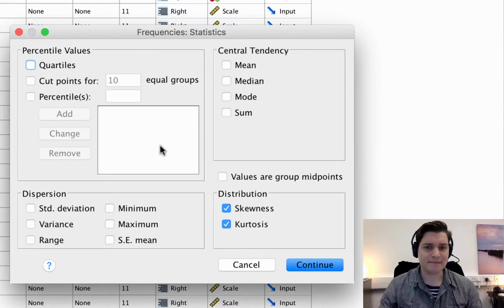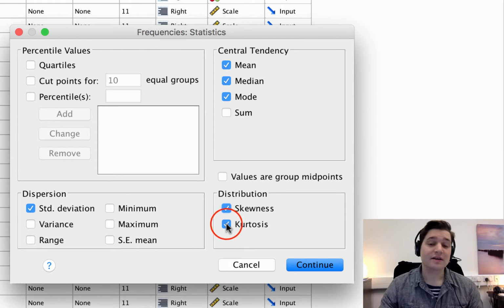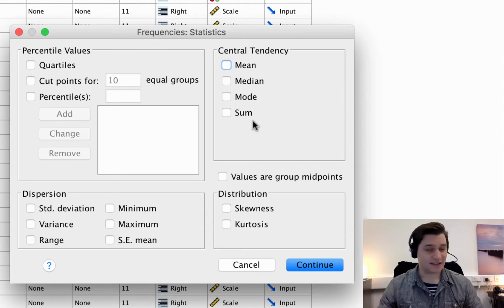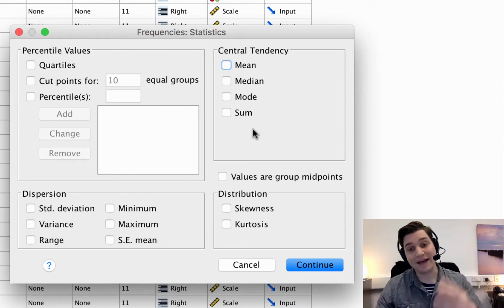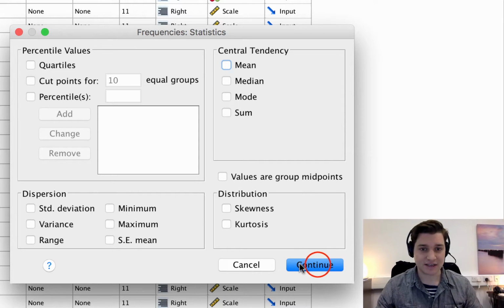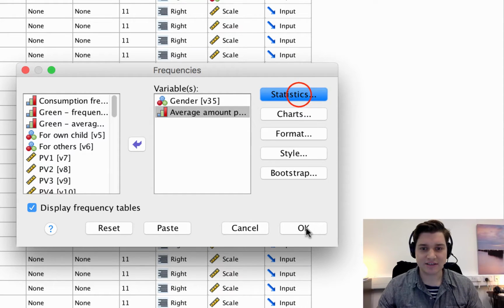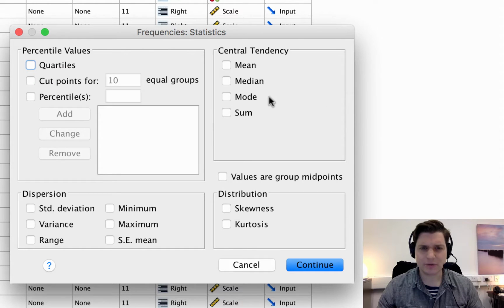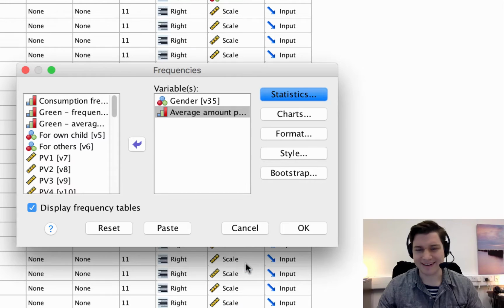So we've got the statistics here, and we can choose quite a few things. If we want to know the median, the mode, the mean, then we can just choose these. We can choose standard deviation. We can evaluate the skewness and kurtosis. But for this case, we don't actually need any of this. But if you do need it, it's just there. So bear in mind, this is one way to get that data from your cells. Click continue.